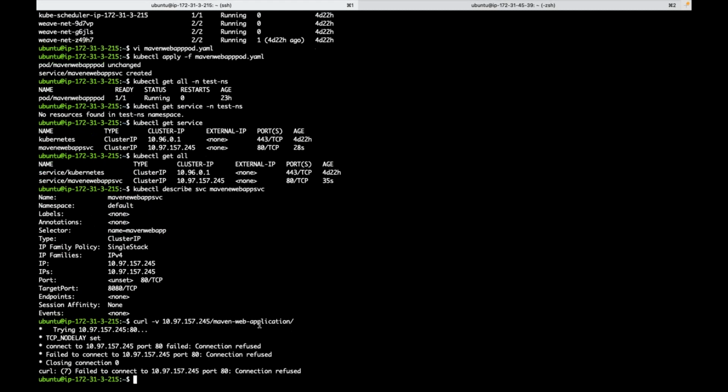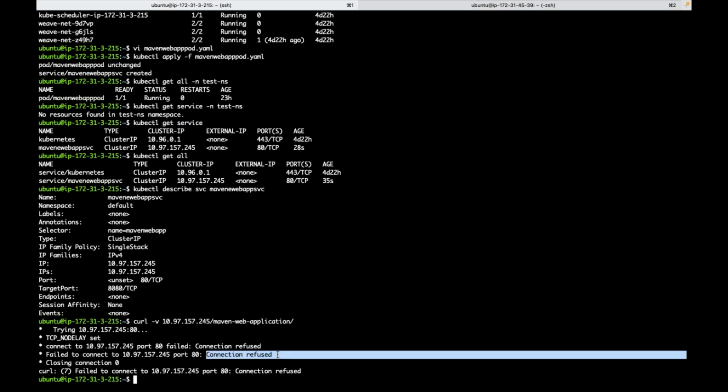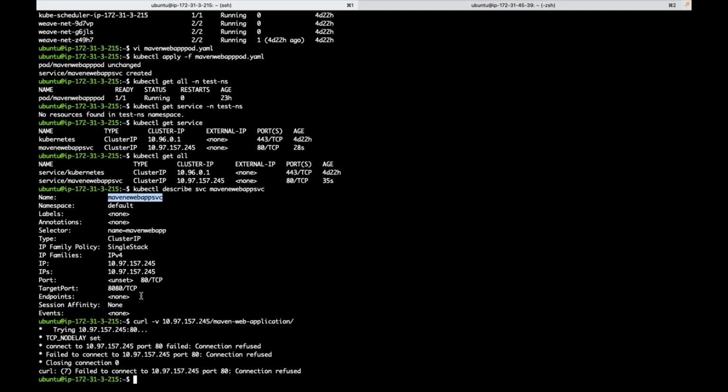Am I getting a response back from that service? The request went to the service on port 80. The service is saying connection refused. Why is it saying connection refused? Because does this service have any endpoint?